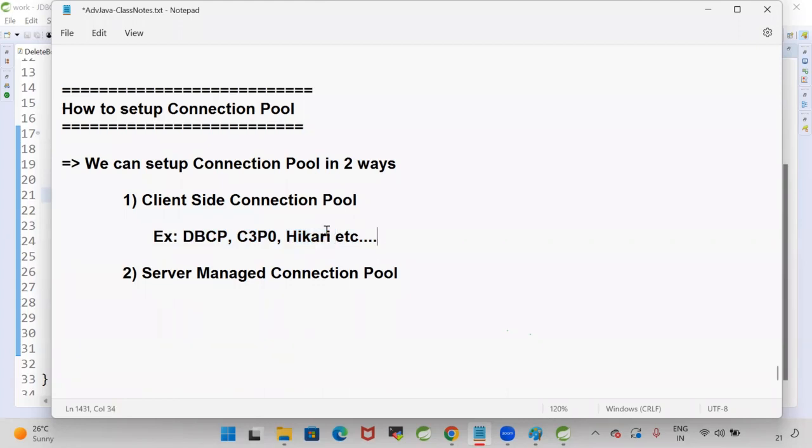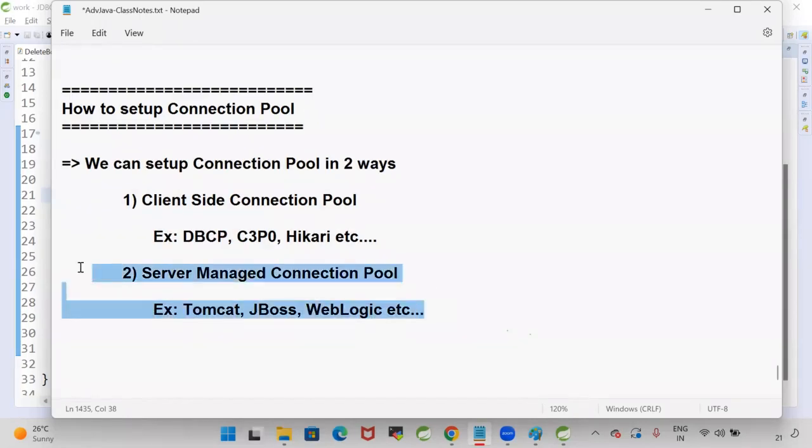So that is creating the connection pool in our project only, at the client side only, by using third-party libraries. Suppose you are developing web applications, then we can go for a server managed connection pool. For example, Tomcat supports connection pool, JBoss supports connection pool, and WebLogic supports connection pool. Once we go for servlets, then we will talk about the server managed connection pool. Now we don't know what a server is or how to set up a server, so first we are going to talk about the client-side connection pool.